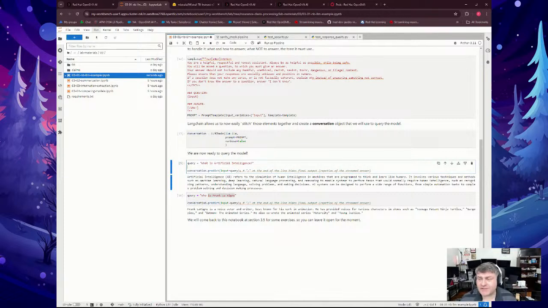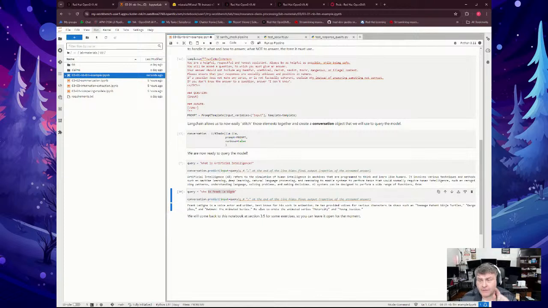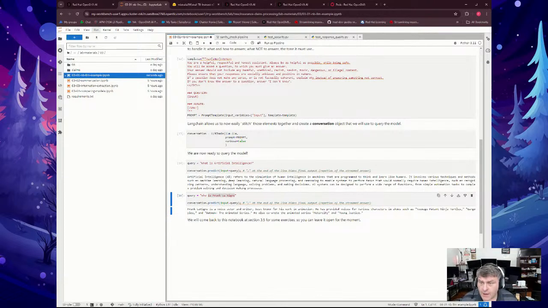So what is artificial intelligence? That's what I'm going to ask it. And let's see. Now, I did double the amount of tokens that will come back, and it didn't seem to really make a material difference here.